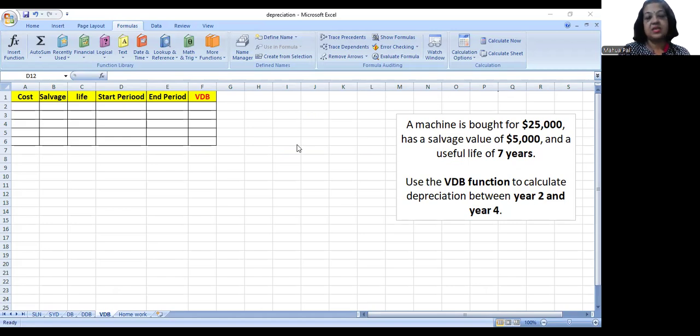Now let us see our last problem. A machine is bought for $25,000, has a salvage value of $5,000, and a useful life of 7 years. Use the VDB function to calculate depreciation between year 2 and year 4. So let us try.